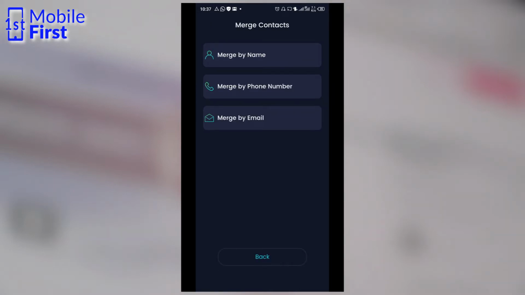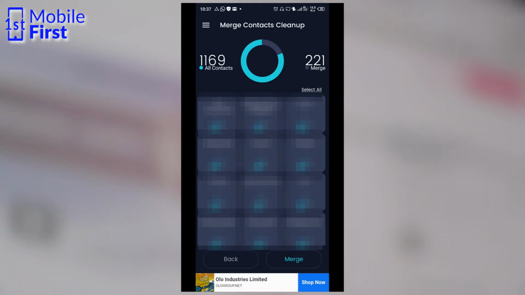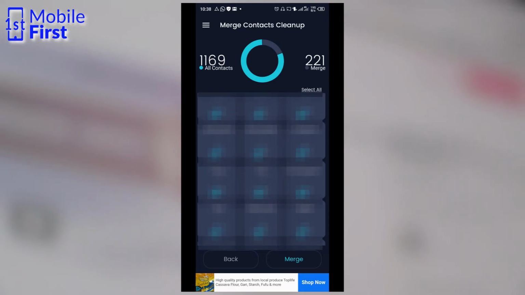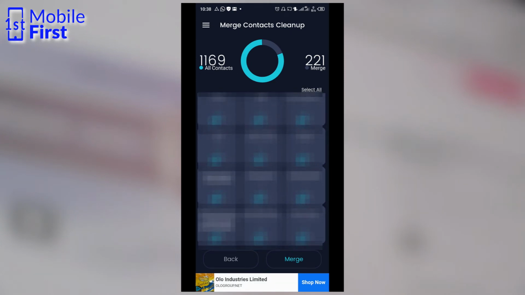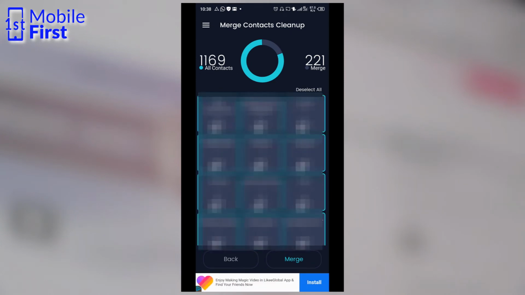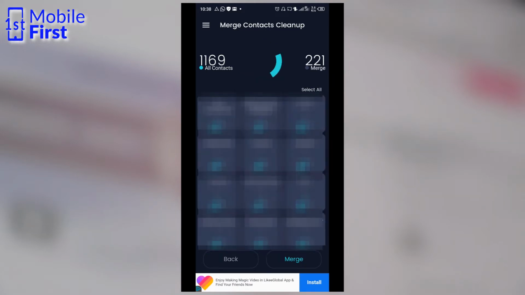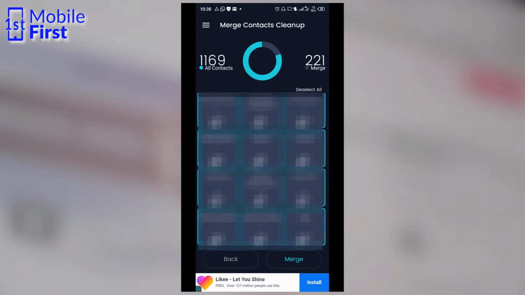Let's merge by name, but you can merge by name, you can merge by phone number, you can merge by email. Now, we have seen that I have about 1,169 contacts and 221 of them are merged. If you look at the contacts here, you have some of them with numbers 8, 3, 2, 4, which means those are the ones that have been merged. Before we hit merge, we have to select all, because we want to merge all. Once we have selected all, we hit merge.